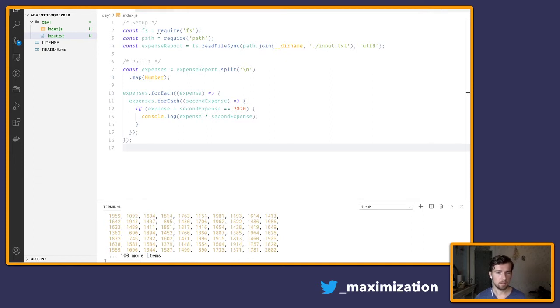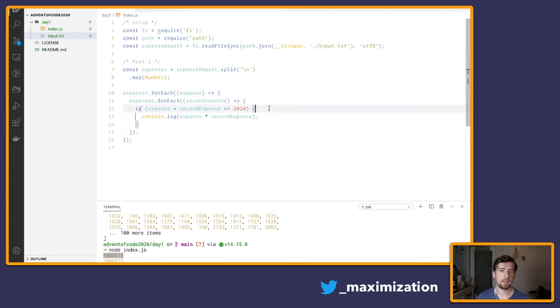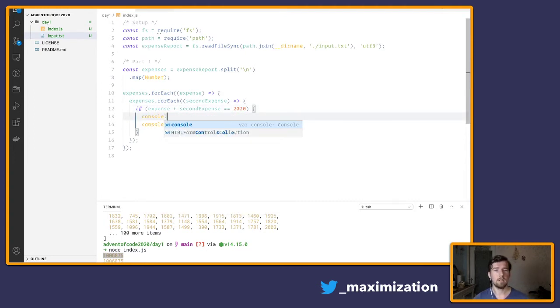Let's run and see. Moment of truth. So we have a number, we do have a match, but it's recorded twice. Oh, that's probably because, let's console log the actual numbers and see which combination gives us the correct result.